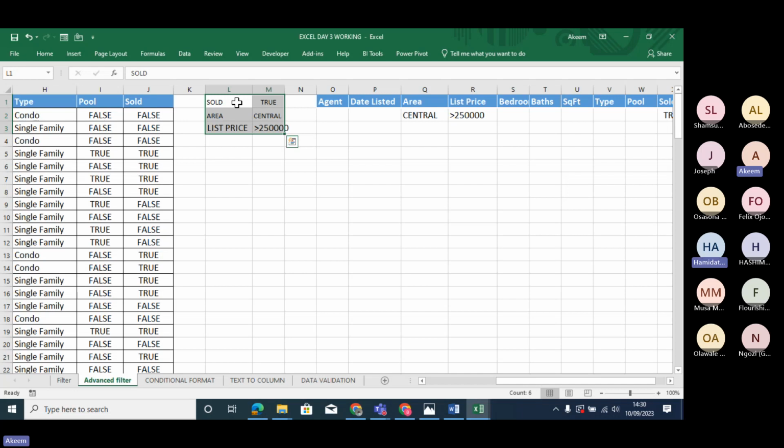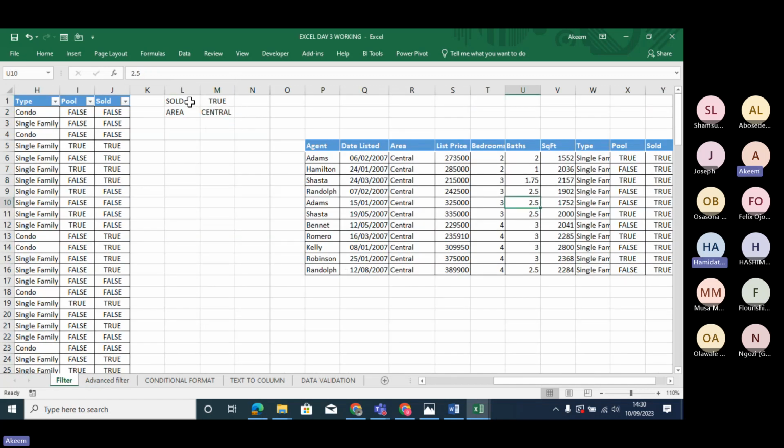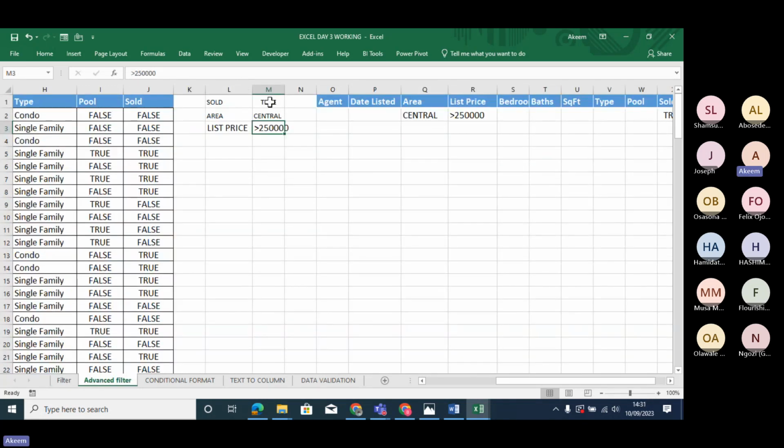What we want to do now is see all the apartments that are sold in the central area where the list price is greater than 250,000. We did only two criteria here before, only the sold and area. Here we have the sold. Criteria one is that the apartment must be sold. Criteria two, the area must be central. And criteria three, the list price must be above 250,000. We don't want the ones below 250K. We only want the ones above 250,000. Is that clear?